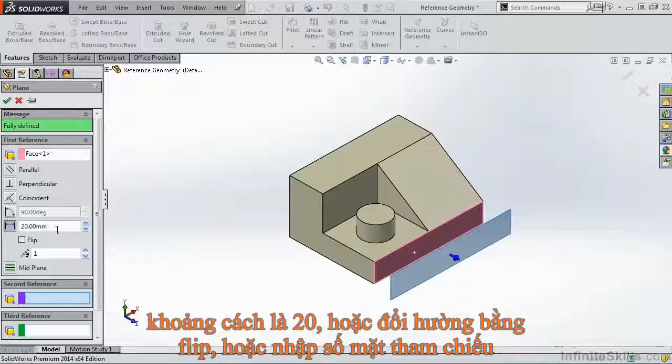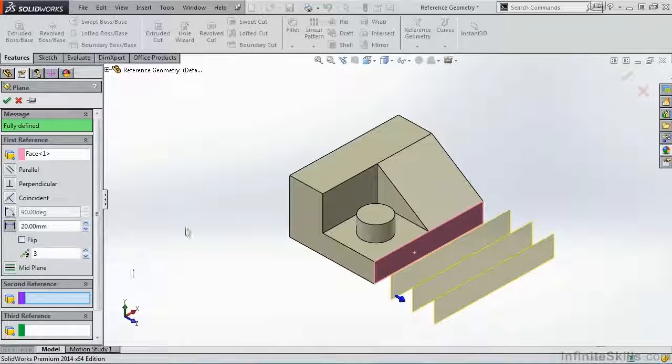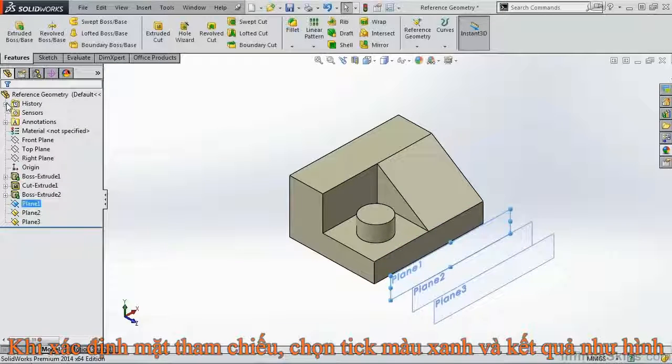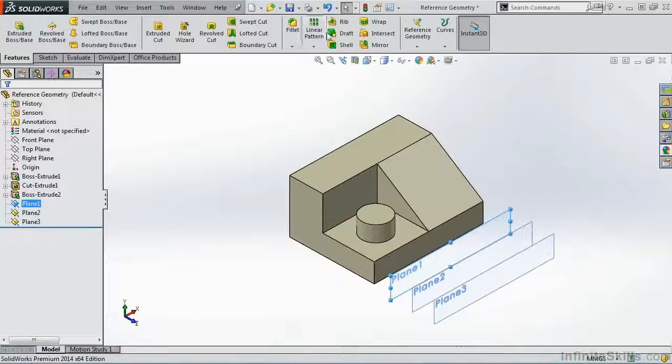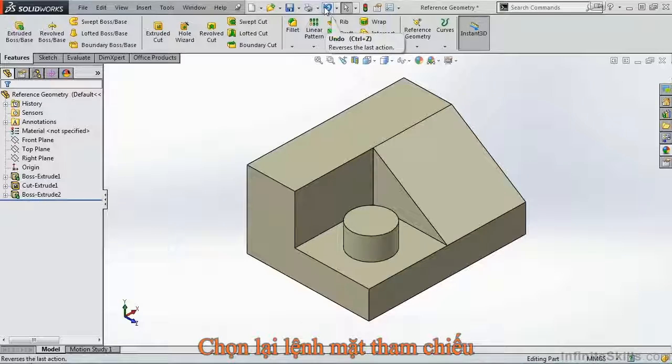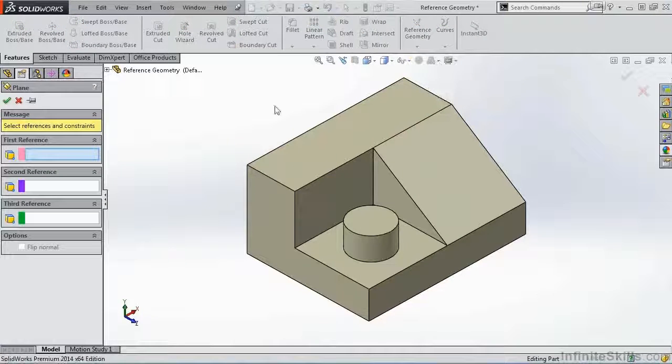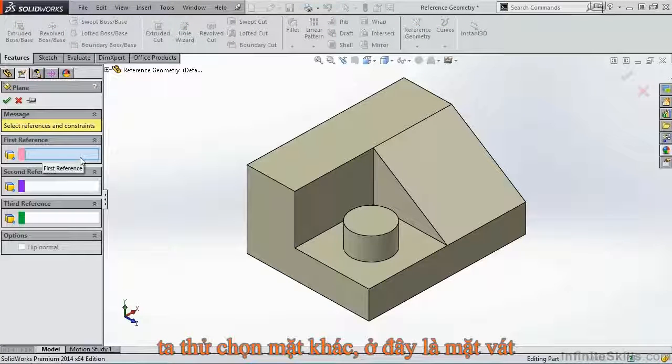I can also increase the number of planes, and if I close out of the property manager, I have 3 new planes on the drawing. If I close out of the property manager, you will see 3 planes in the feature manager tree. So let's undo this. We'll remove those 3 planes, and let's go back into reference geometry and then plane. Now we're going to try selecting something different for first reference.